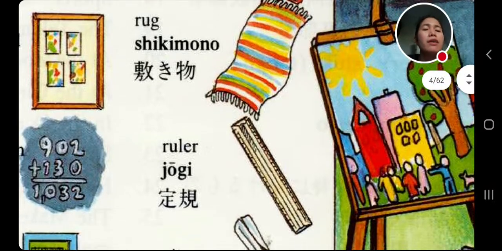And then we have here, of course, in classroom, you might use ruler, jogi. Hindi yung jogging, ah. No, not that one. Ito ay jogi. This one is jogi.